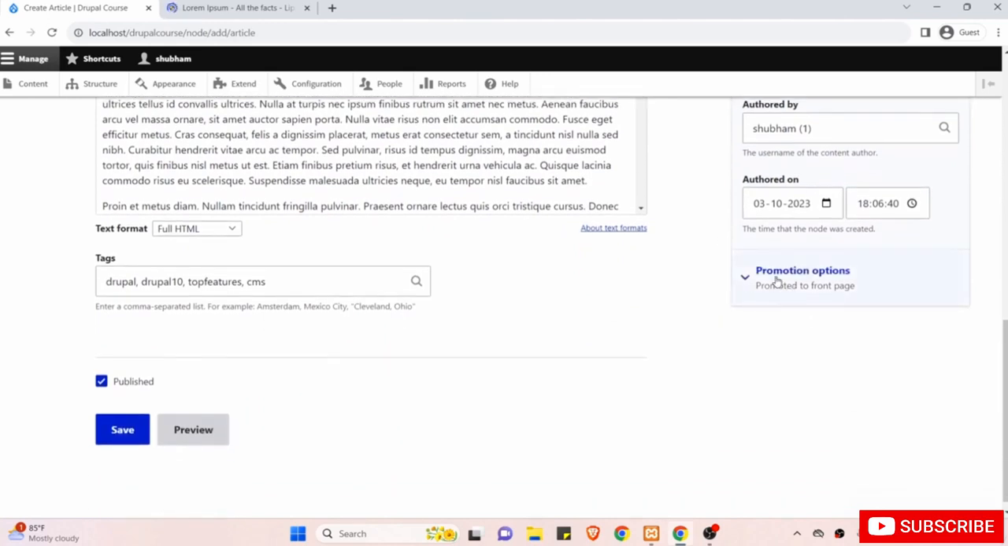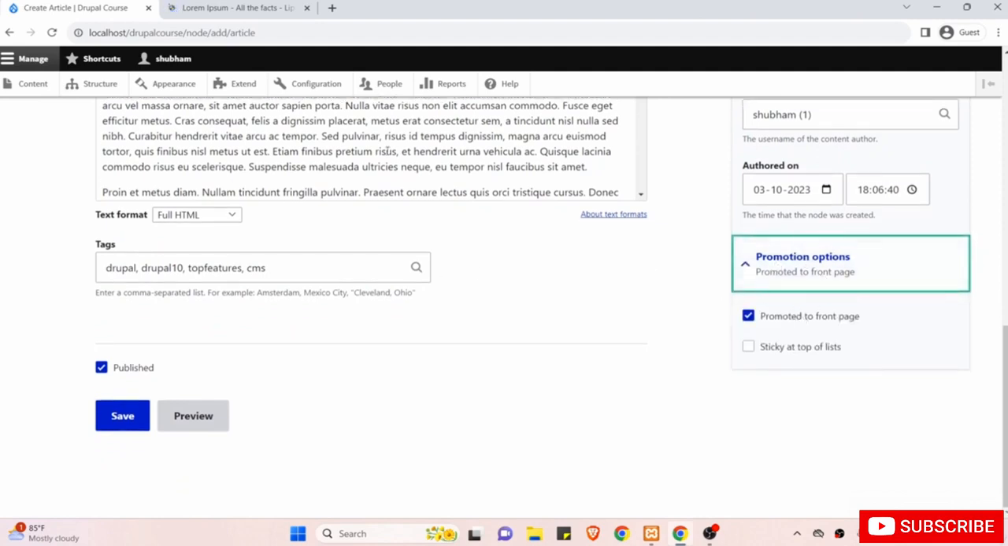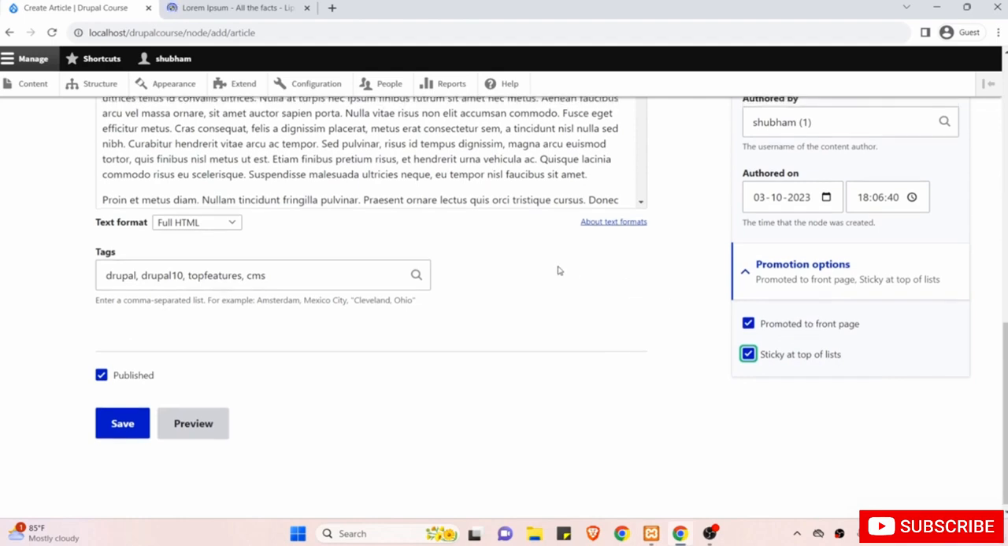And then in the promotion option, you have the option to promote this article to the front page, which we really want to do, and then we will also stick it to the top of the list. So what this first option will do is that once we publish this article, it will be promoted and then it will be shown in your home page.